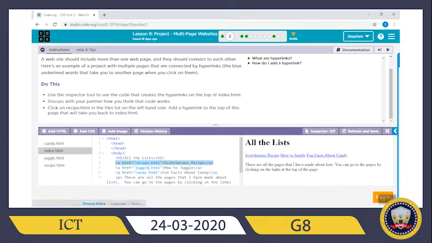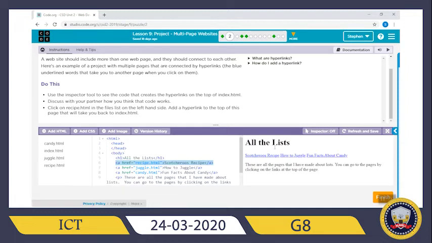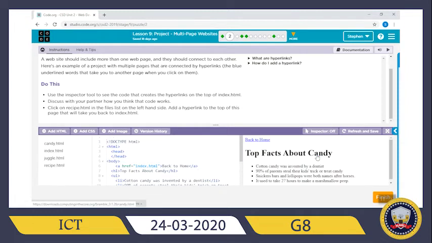Now let's check others. Juggle HTML, that is how to juggle. You click on how to juggle, have you seen it? Back to home. This is a navigation bar, back to home. When you click back to home, it's gonna take you back to the index.html. Now we are back here. Fun fact about candy, have you seen it? Back to home. So this is what we are going to create, this hyperlink text, so that when we click on this navigation bar, it's gonna take us back to home.